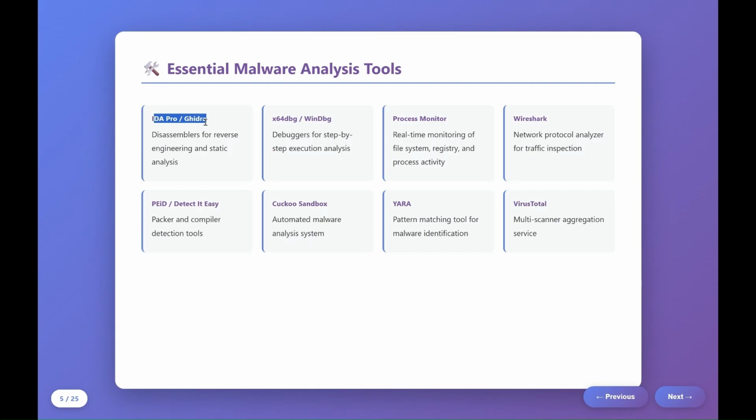These are very powerful disassemblers used for reverse engineering, and it is perfect for deep static analysis, understanding code structure, and analyzing complex malware behavior. Then next we got x64dbg and WinDbg. So these are debuggers that let you run malware step by step. You can pause execution, inspect instructions, and see exactly how the malware behaves internally.